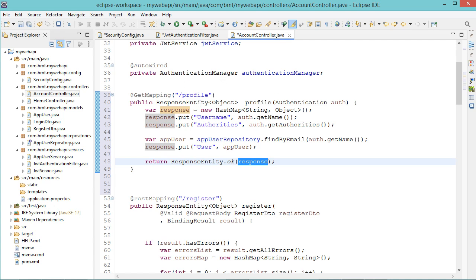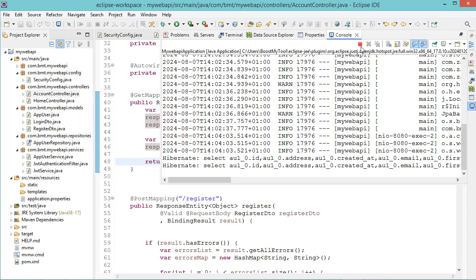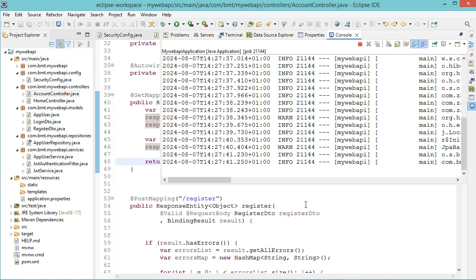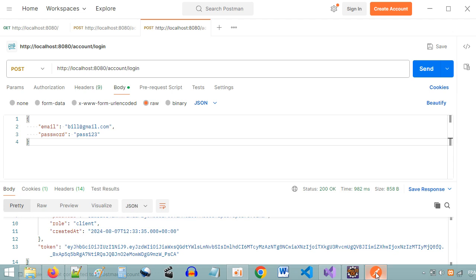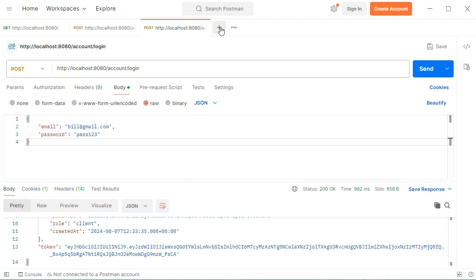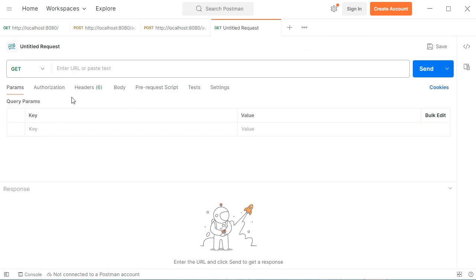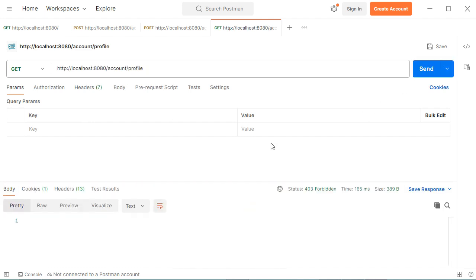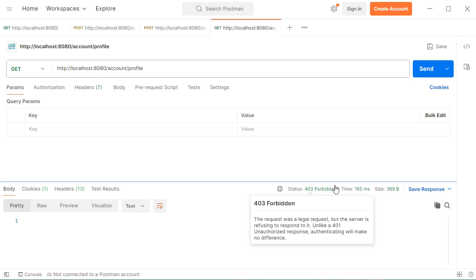So according to the security rules of our application, the route /account/profile requires the user authentication. Now let's save all the files and let's restart the application. Let's open a new tab. So let's select the GET method and let's send the request to /account/profile. Then send. But here we have this error message, forbidden.